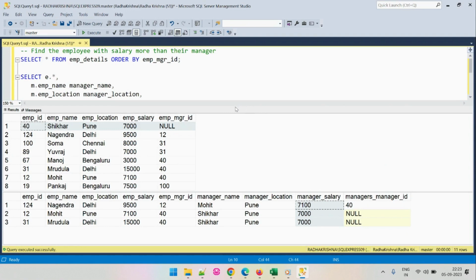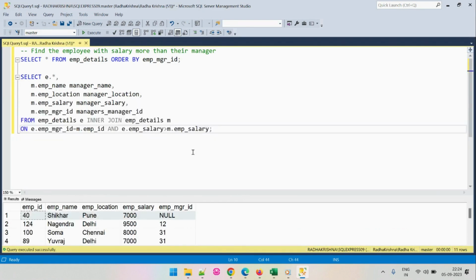Let's quickly go over the query that we have written and summarize what we have done. So we have created two copies of the table. The first table we have given the alias as E, indicating this is the employee table. The second table we have given the alias as M, indicating it is the manager table. And this is the join condition that we have added, that is the manager ID of the employee table and employee ID of the manager table.